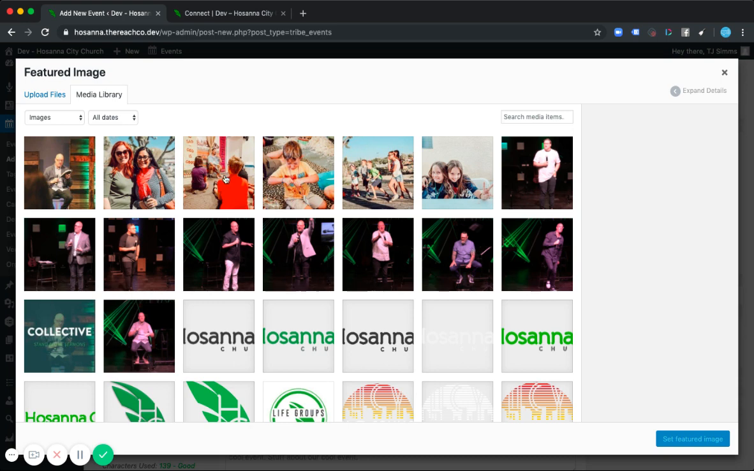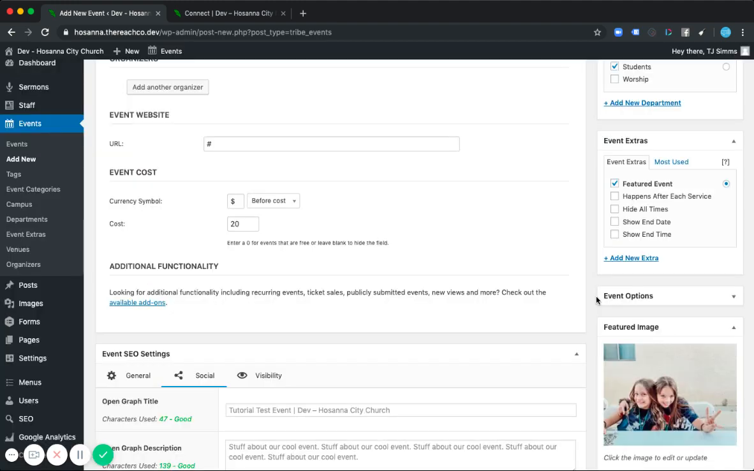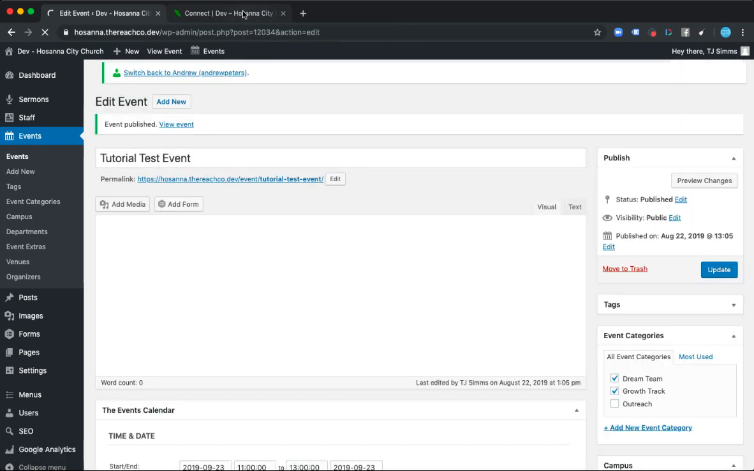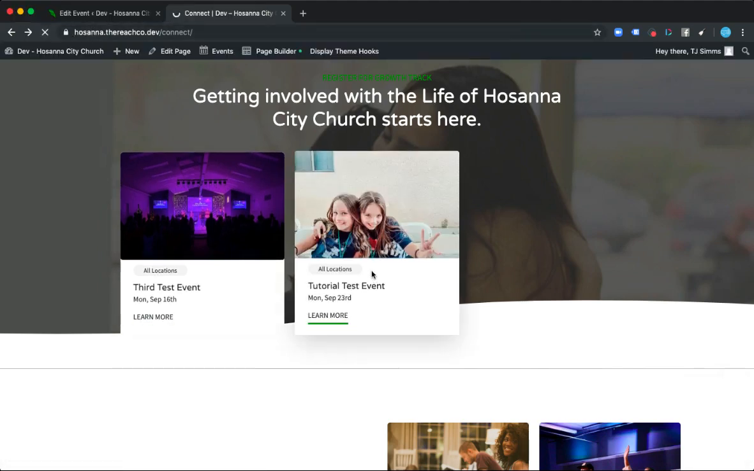Let's see, where are those kids doing the peace sign? There it is. So I'm going to set that as the featured image. And we're going to scroll up here, click publish.